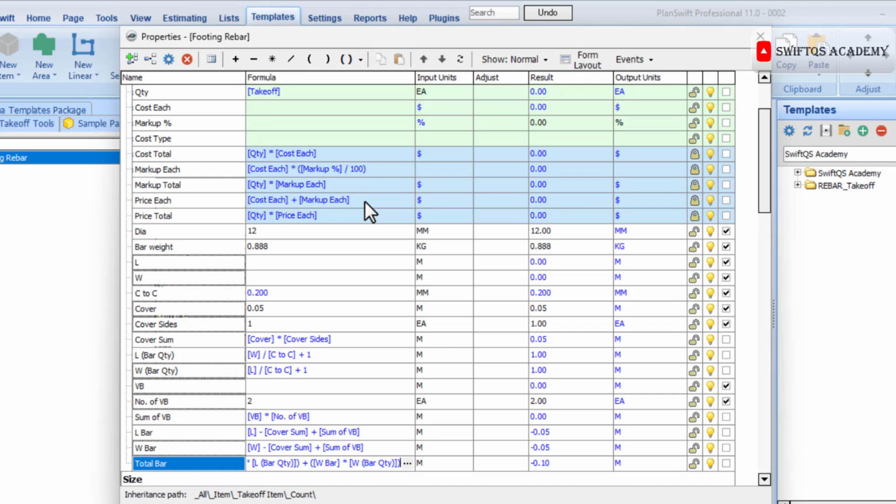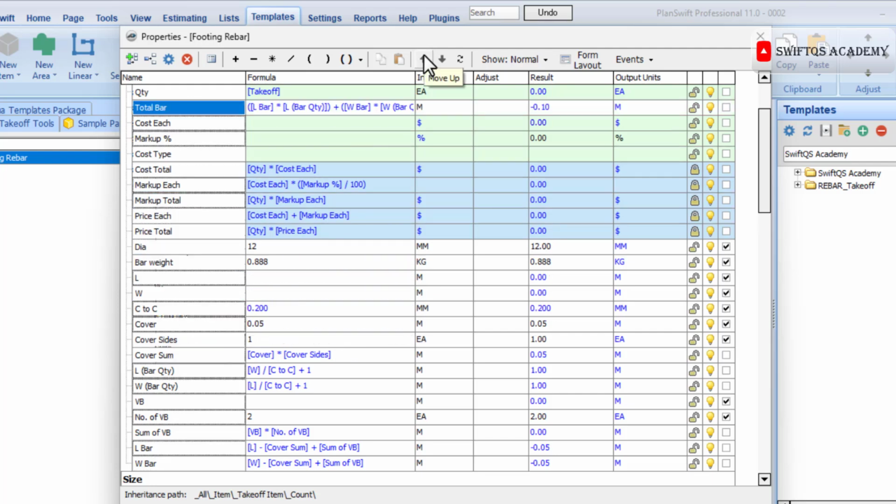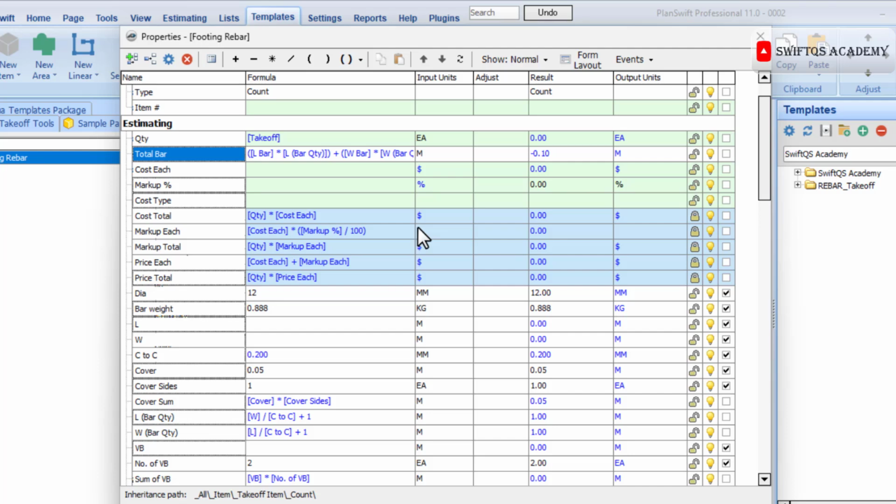To finalize my computation, I'll click on total bar and then move it up close to quantity in order to finalize my computation. And right here in quantity formula bar, I want this takeoff to multiply by the total bar and then to multiply by the bar weight in order to have my result in kg. I'll then change the units to kg. Now the software gives us the result in kg.